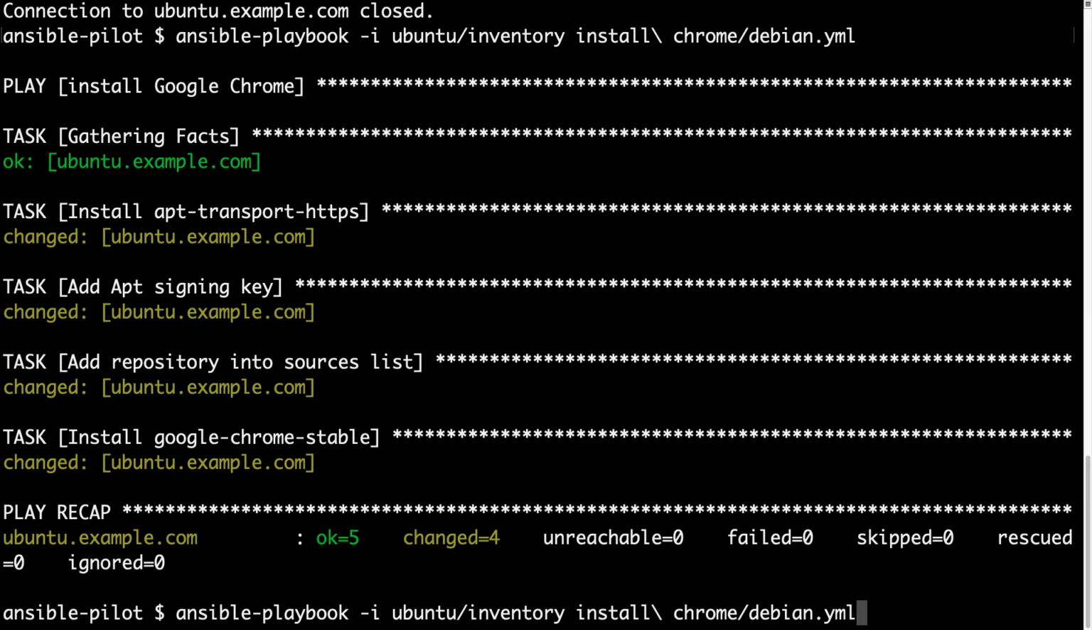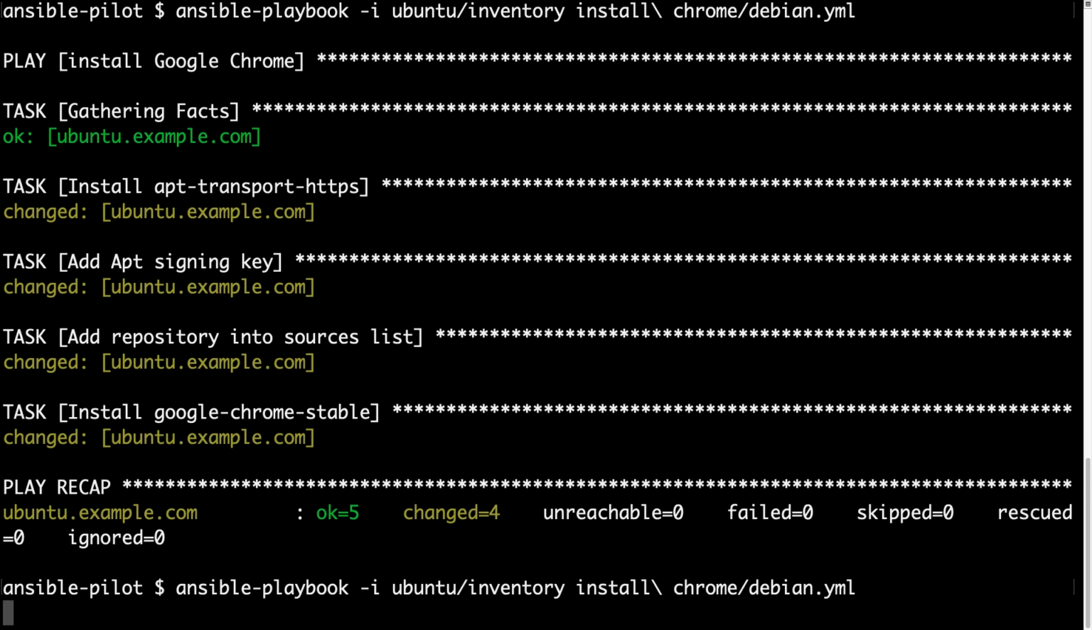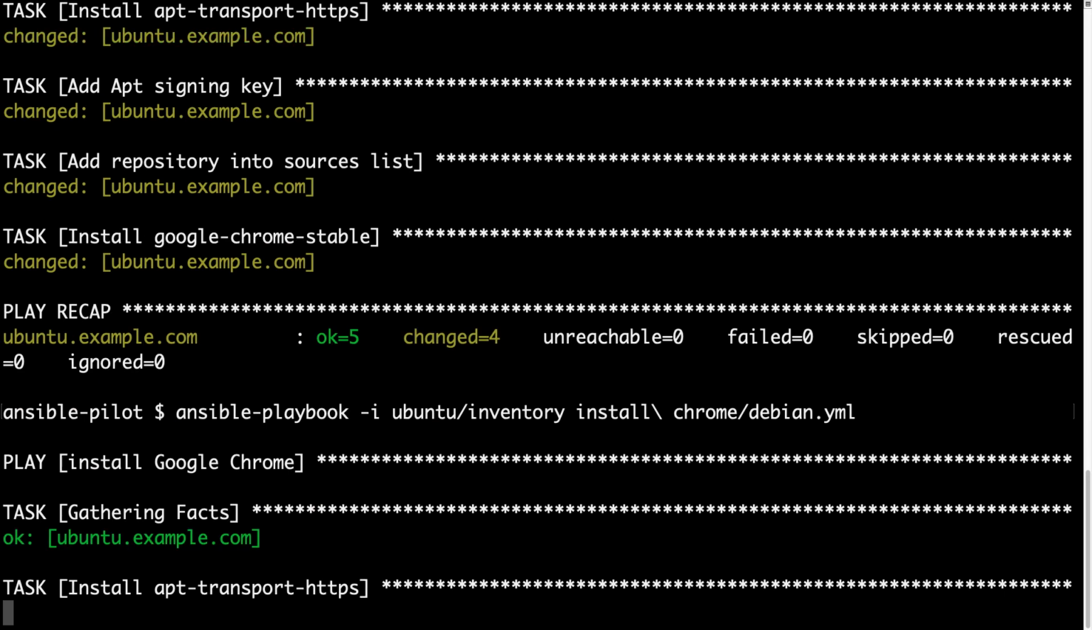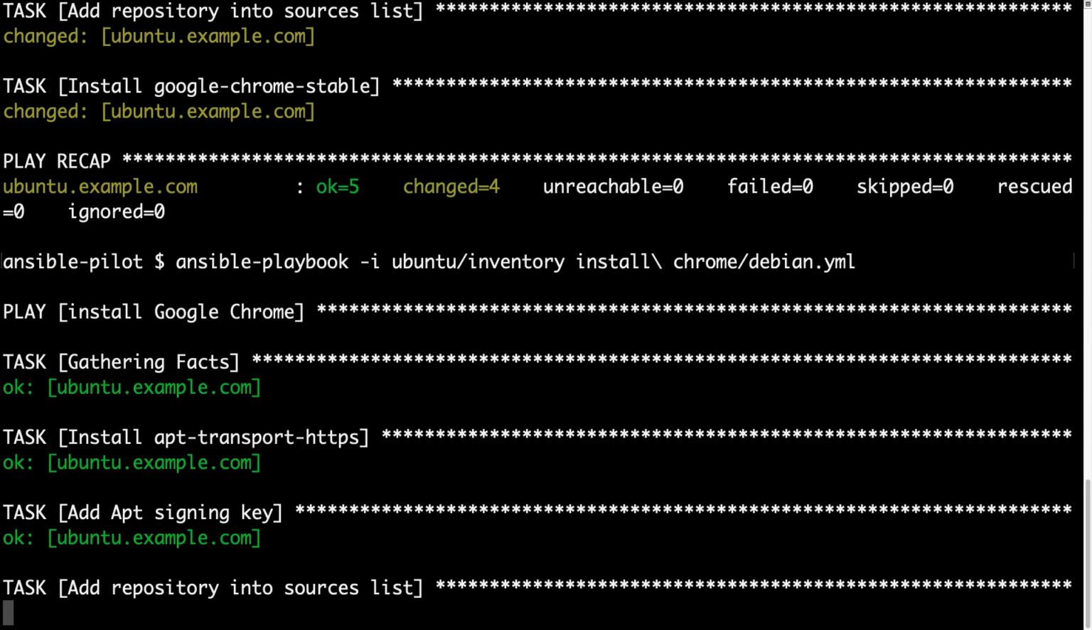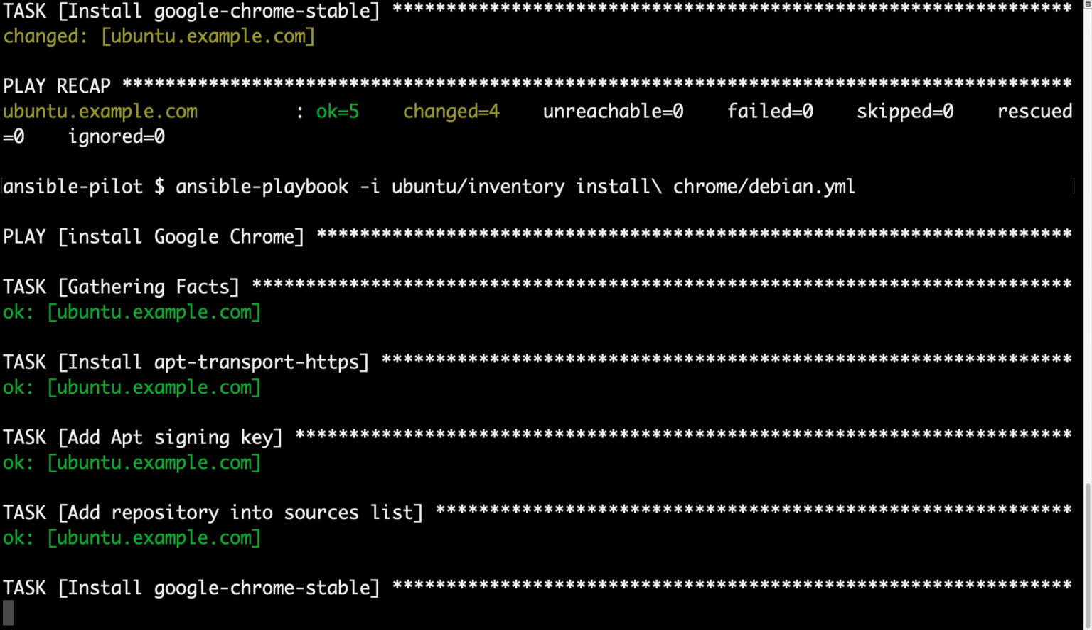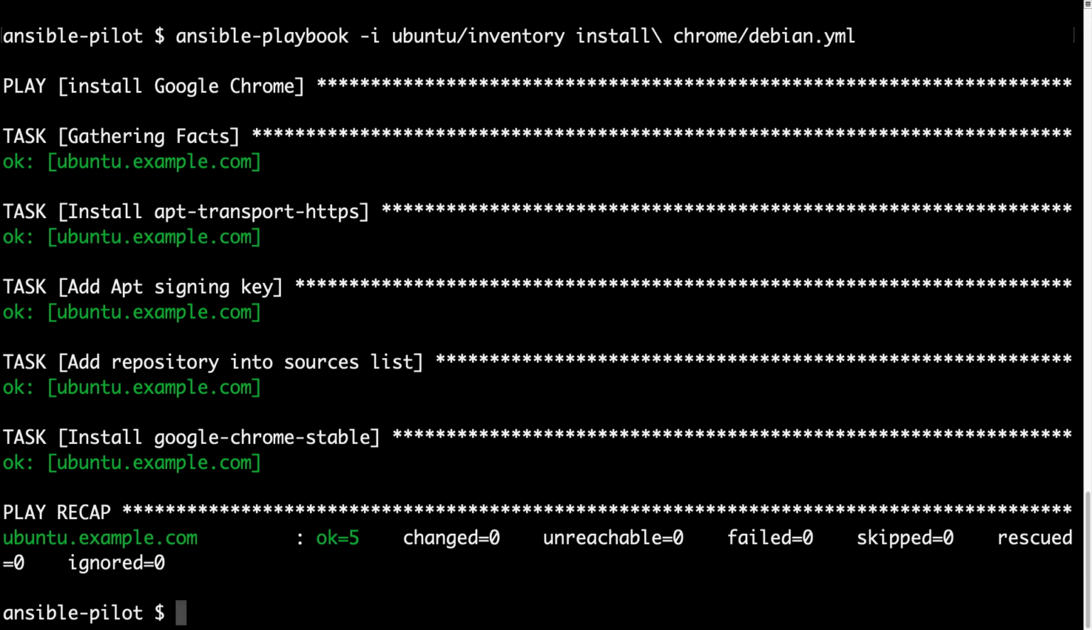Now the result is changed, so let me verify the idempotency by running the playbook again. This time I'm expecting only OK status, which means that all these 4 tasks are already executed and no actions are performed on the target machine. Here we are, we have OK status for all these tasks.